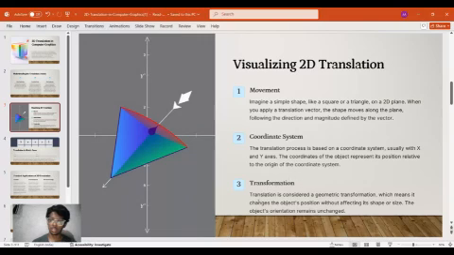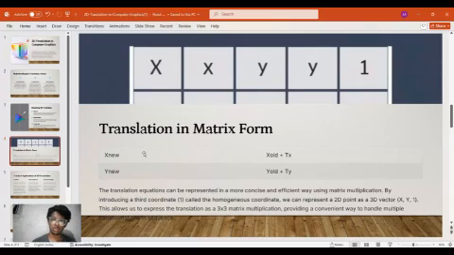Translation is considered a geometrical transformation, which means it changes an object's position without affecting its shape or size. The object's orientation remains unchanged. It means if you want to move a triangle or a square, it will be moved without changing its shape or its area or anything. Moving to next.